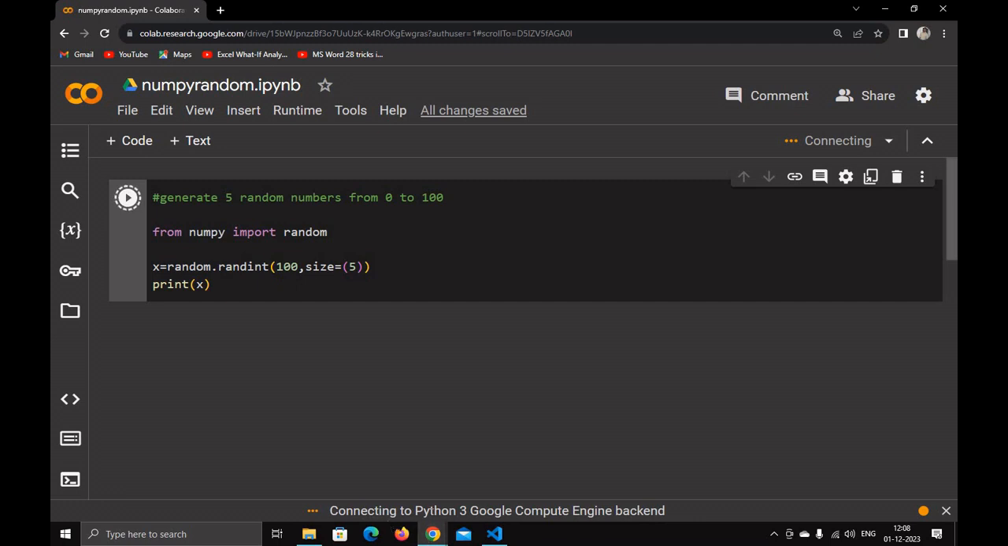While it is connecting to the Python 3 Google Compute Engine, the first time it will take some time, and you can see a random one-dimensional array has been generated. If you rerun this cell, you can see different values, and if I change the value from 100 to 200, my array will have values from 0 to 200, and if I change it back I will get values from 0 to 100.